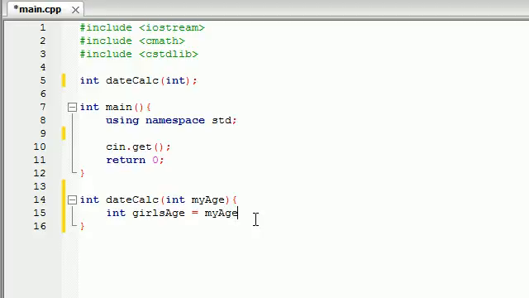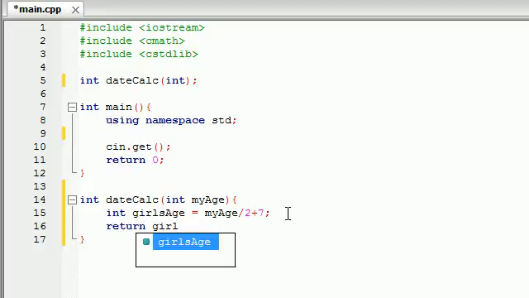Anyways, moving on. myAge divided by 2 plus, actually let's tighten that up, plus 7. So here's what's going to happen. Whenever we call this function, we're going to enter an age like 23, because that's how old I am. Or let's say 24 for simplicity. When I enter 24, it's going to say, alright, 24 is now equal to myAge. So take 24, divide it by 2, and add 7. And whatever answer you get from that, set it equal to the variable girlsAge. And then, once you have that calculated, go ahead and return girlsAge as our final answer.